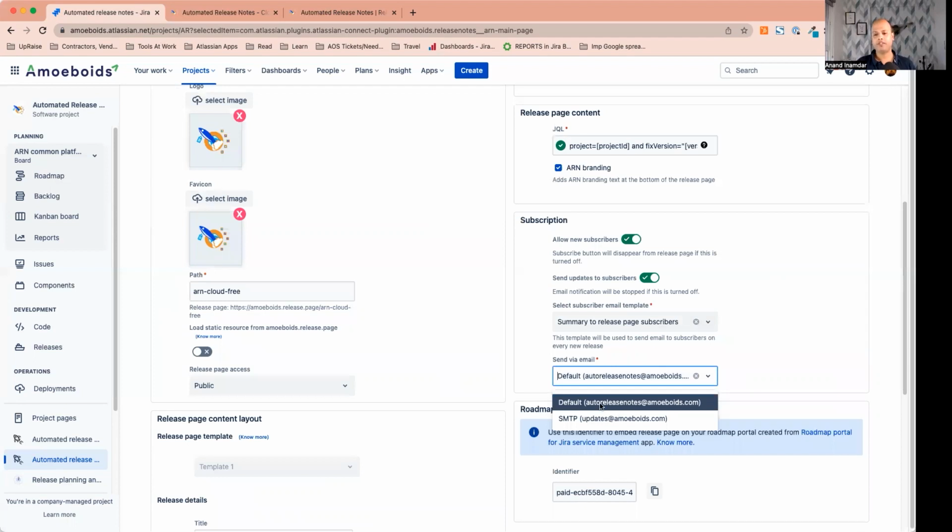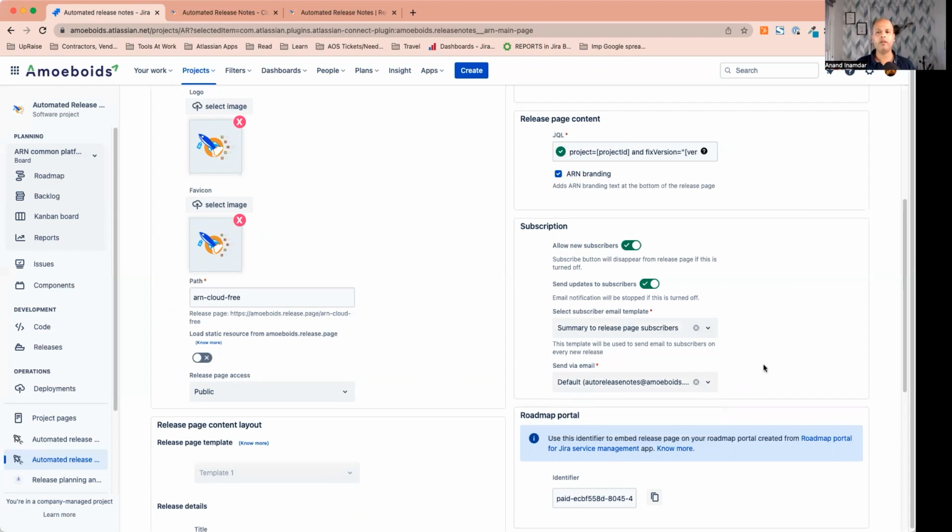via email address, right? So you can send it via the default email address, or you can brand it and send it right from your own domain. This is possible only on the cloud version. Obviously, the entire release page feature itself is available only on the cloud version. Thus, the send via email feature.